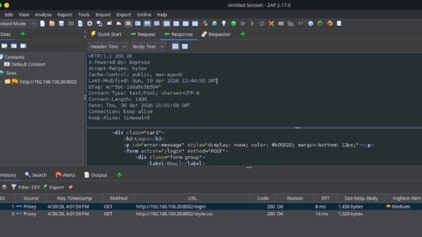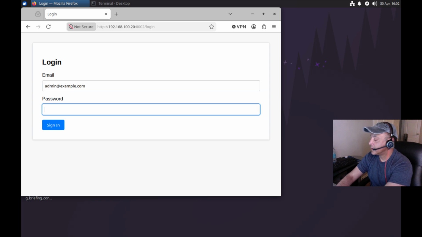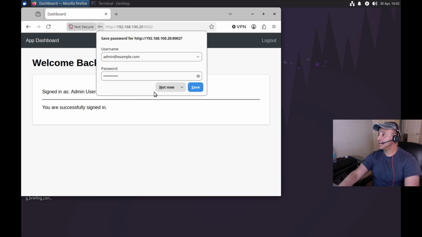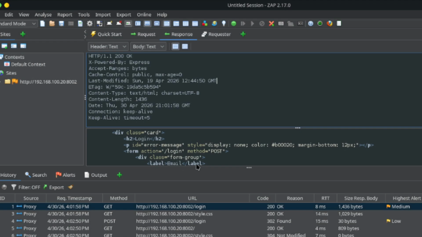Okay, so now let's go back over to Ubuntu, or to the victim machine, and log in. We're going to log in as admin and enter our password. And let's see, we are authenticated, we're logged in, and we see we have app, log out, welcome back, some information here, right? So let's take a look at OWASP ZAP and see what is going on there.